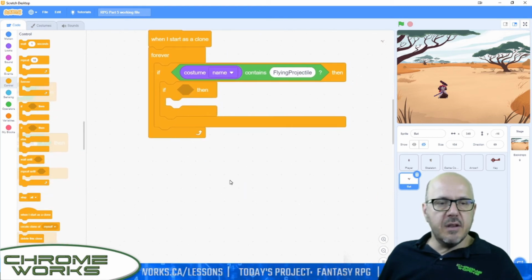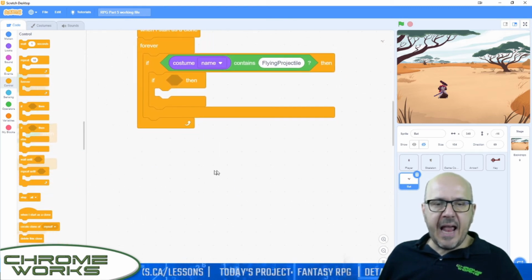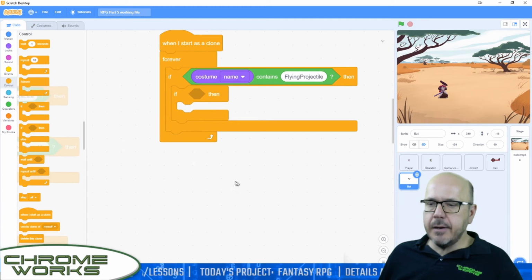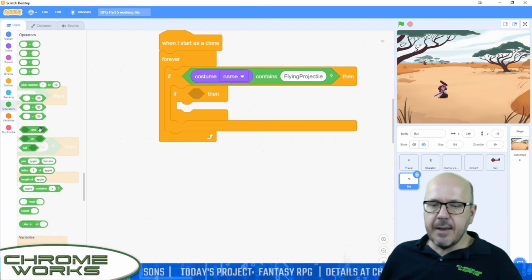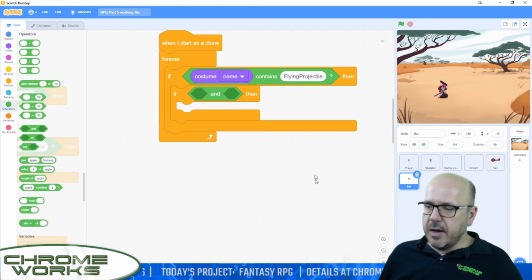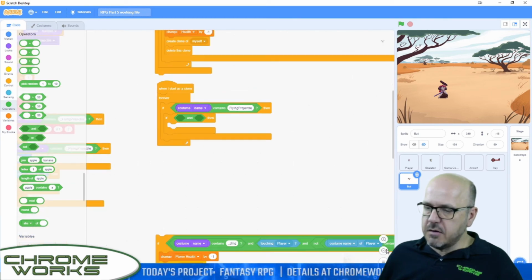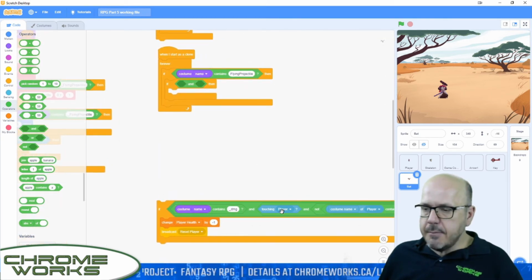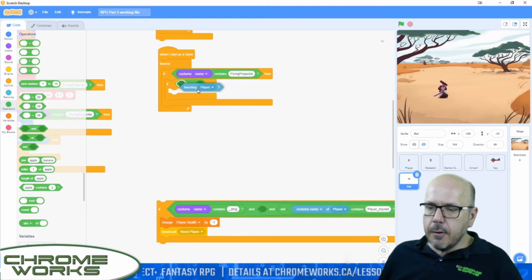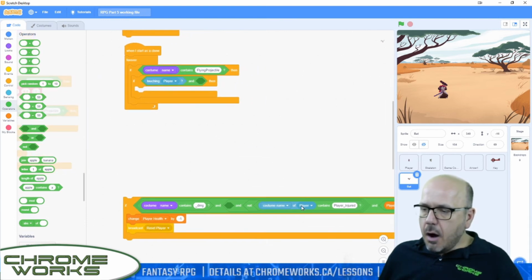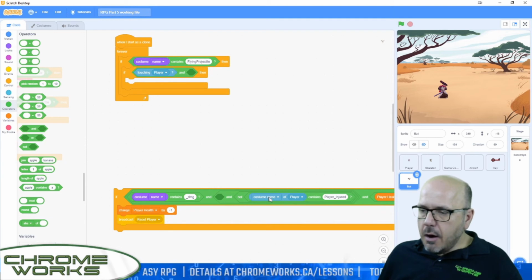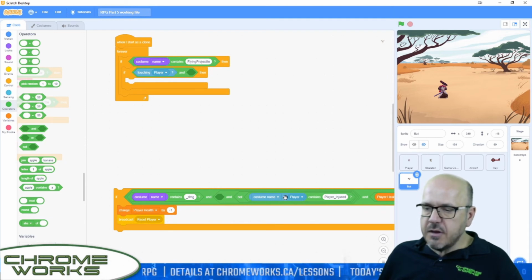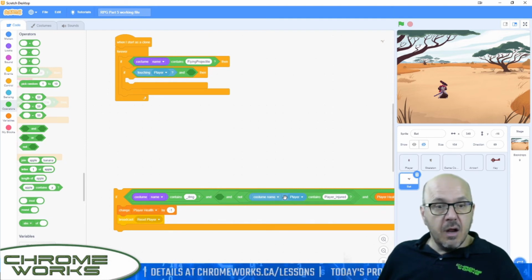And so we want it to say if it's touching player and the costume name contains. So let's go grab an and statement here. I think we can salvage some of the blocks that we pulled out of this other one just to save us a little bit of time. So we're going to say touching player and costume name of player. This is one of these sensing blocks.